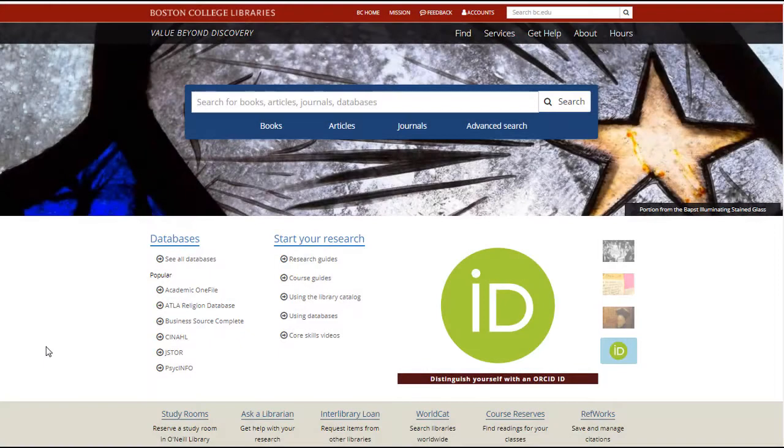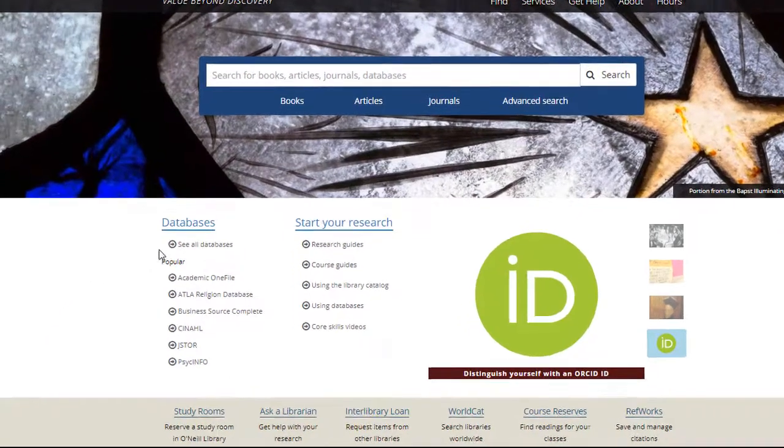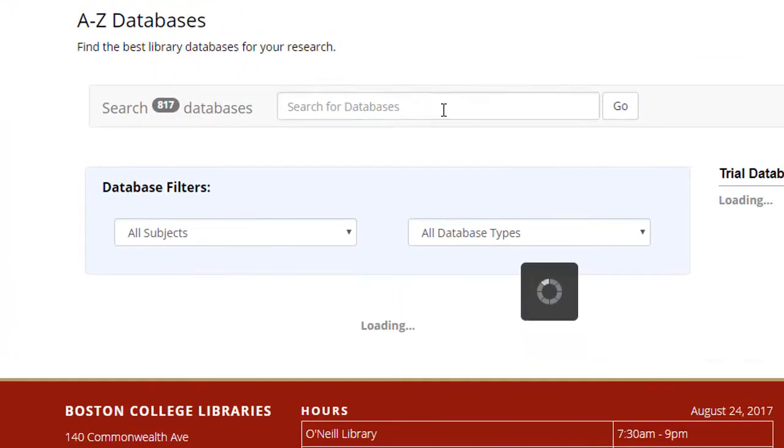When you know that a particular database is working for you, you can quickly return to it anytime by going to the database search page and typing its name into the search box.